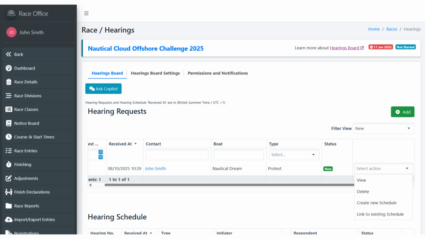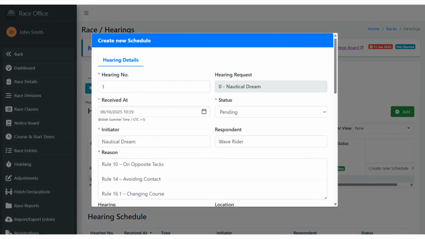From the hearing request, select Create New Schedule. This opens the new window. Here you can view a brief description that is pre-populated from the hearing request. All information shown will become visible on the hearings board, so this needs to be checked and summarized before saving.